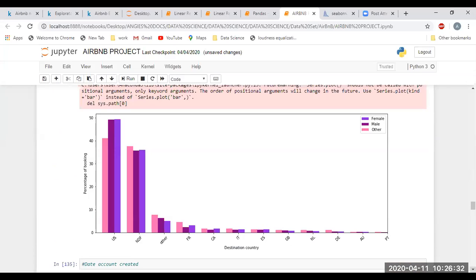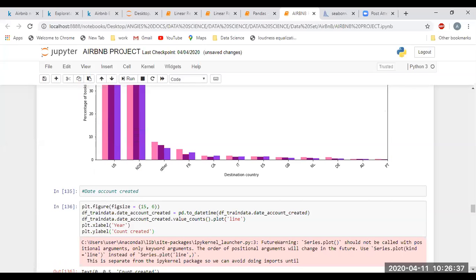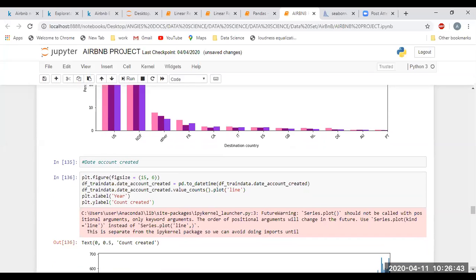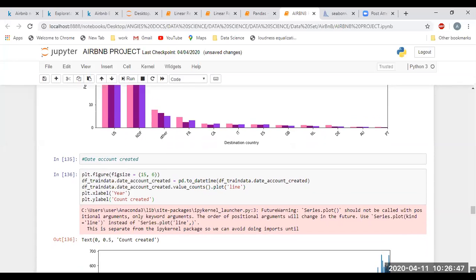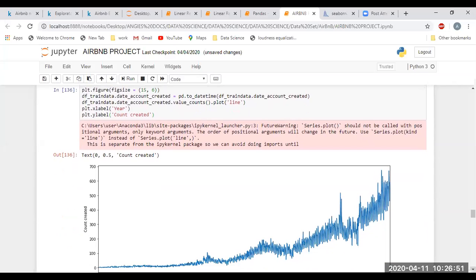Then add your comments using Markdown. Markdown, not the hash. Those are just comments, but if you are doing notes, you change. Where you see code written there, you change that to Markdown, and then you write what you want. Okay. So then I did a line plot for the.